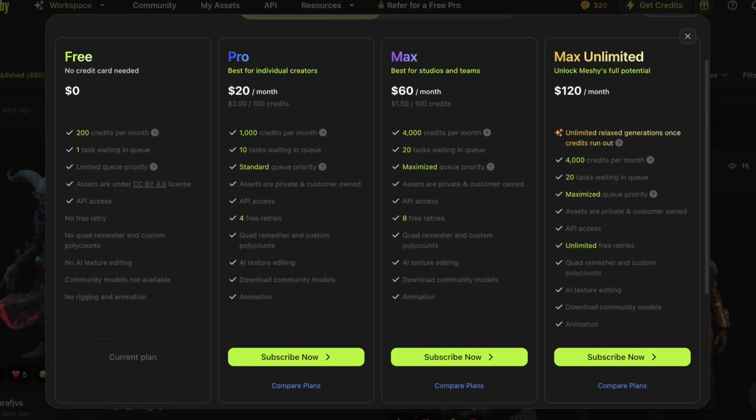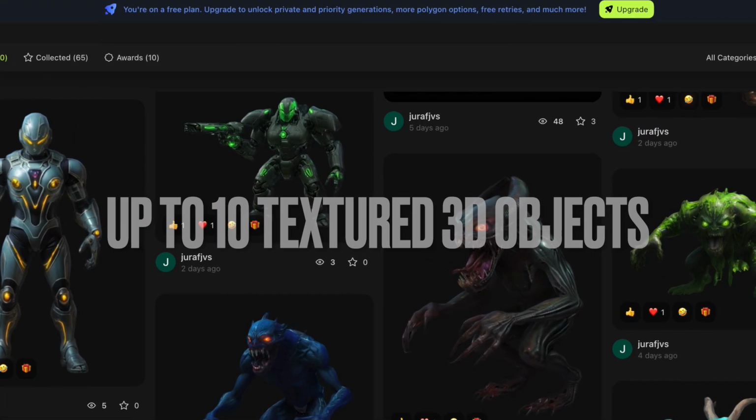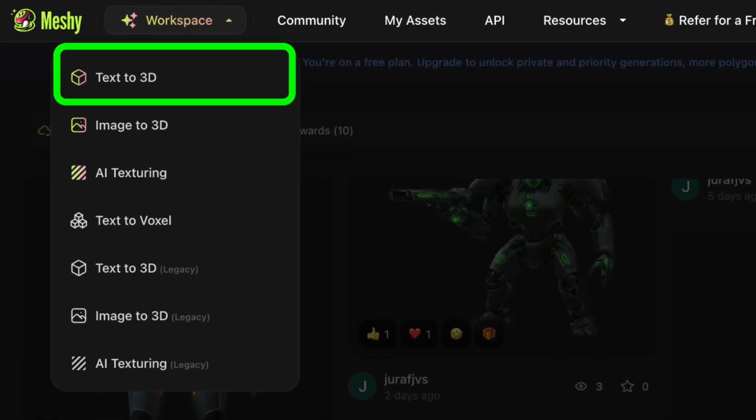By using the Meshy free plan, you will receive 200 credits per month, which will allow you to generate up to 10 textured 3D objects. Now let's take a look at the text-to-3D model generating using the free plan.